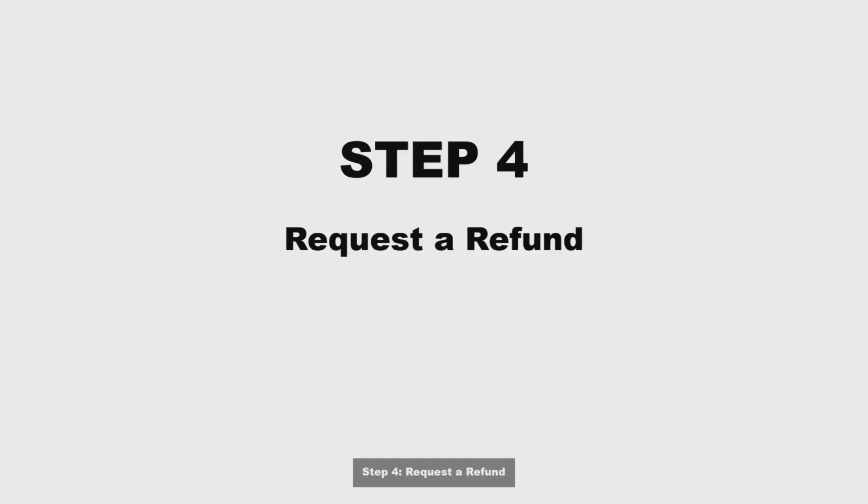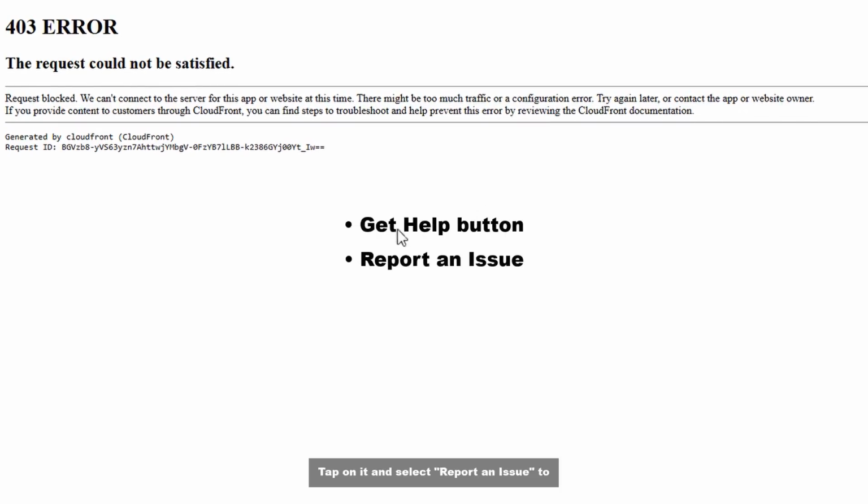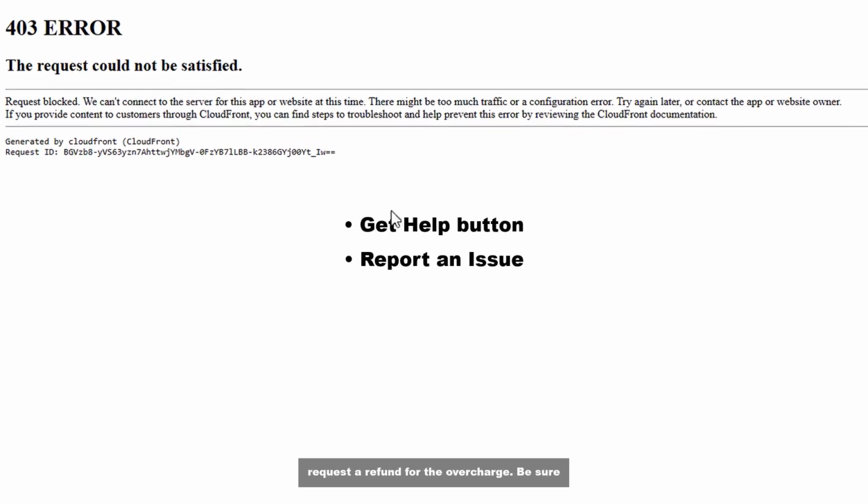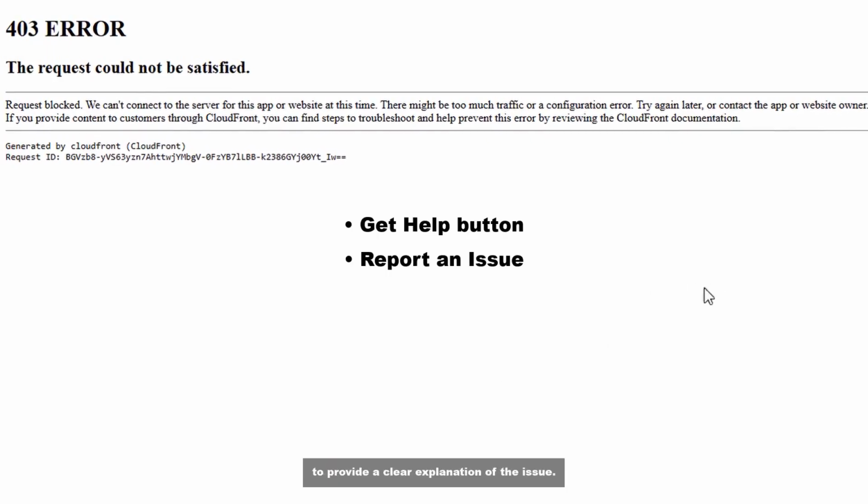Step 4. Request a refund. Scroll down to find the Get Help button. Tap on it and select Report an issue to request a refund for the overcharge. Be sure to provide a clear explanation of the issue.